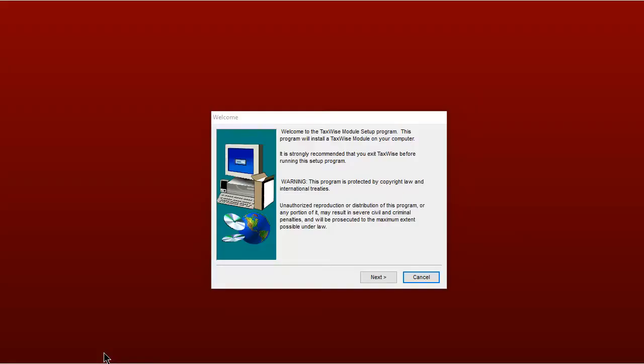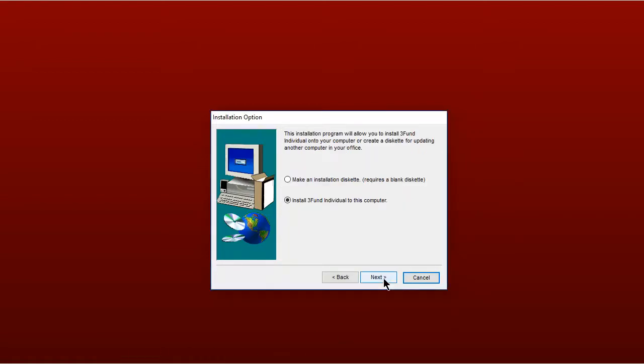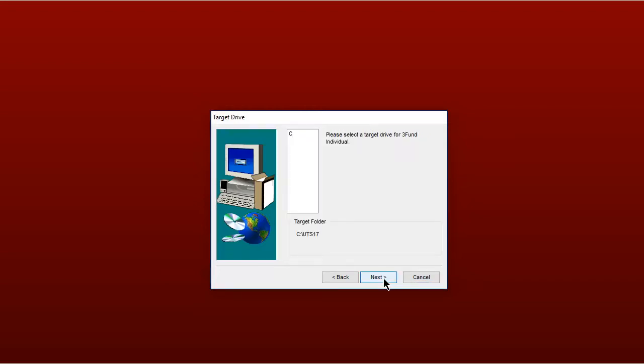The install program displays. Click Next. The option to install the updates to your computer is selected. Click Next. Select the drive where TaxWise is installed. If TaxWise is installed on a network, select the correct network drive.